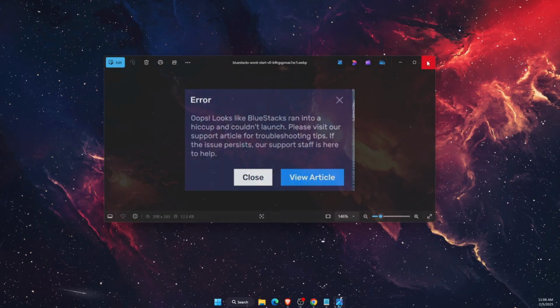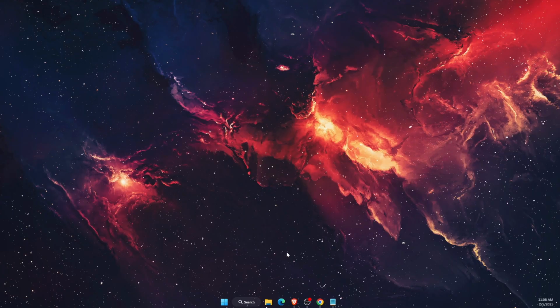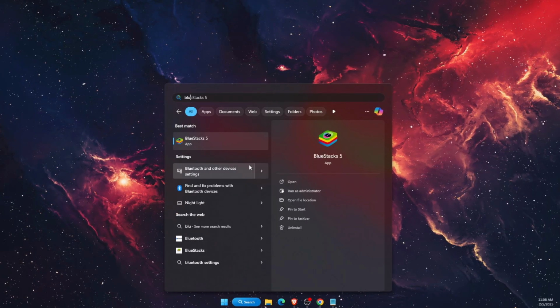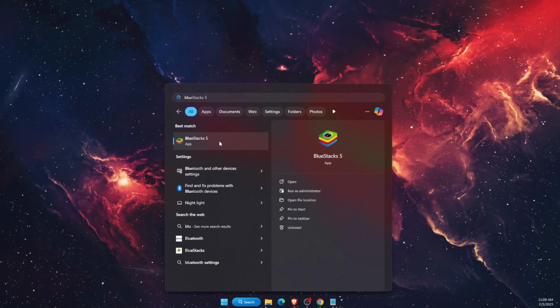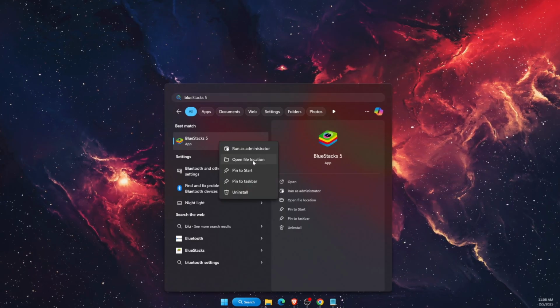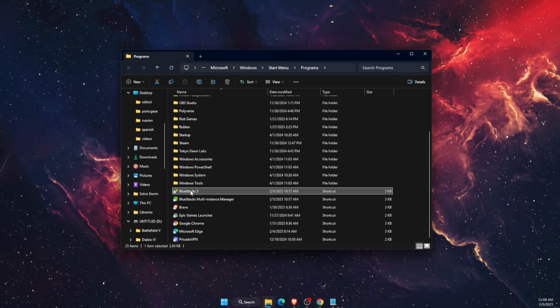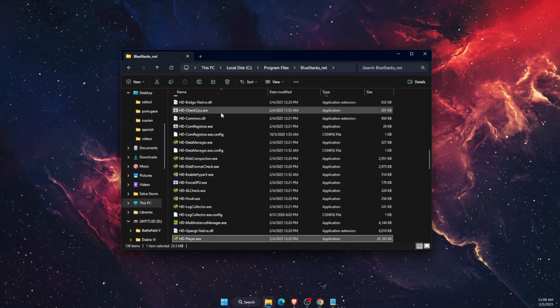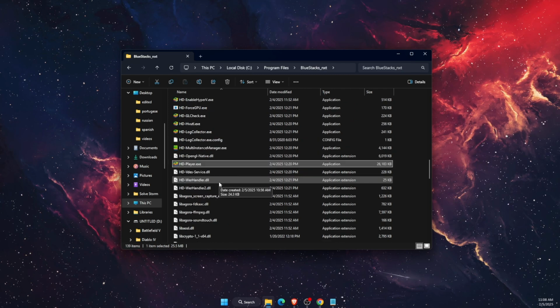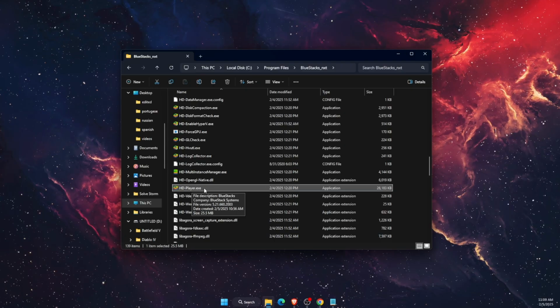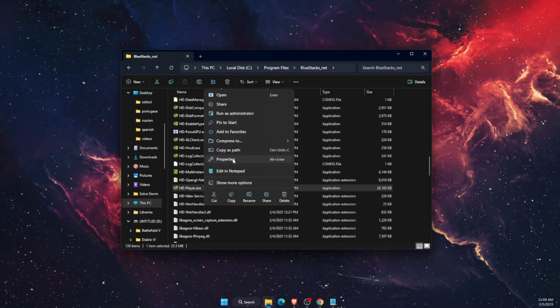So first things first, you want to open up BlueStacks. On the search bar, just write down BlueStacks. After that, right click on it and click open file location. Here, you're going to find BlueStacks again and open file location on it again. Now you will be redirected to this page where you will see HD Player. This is the main file which we need to open the properties of.